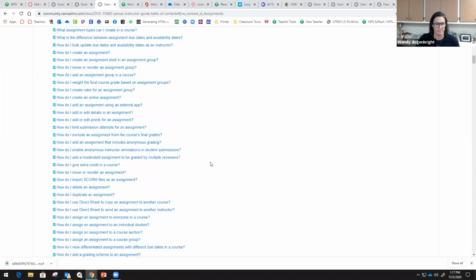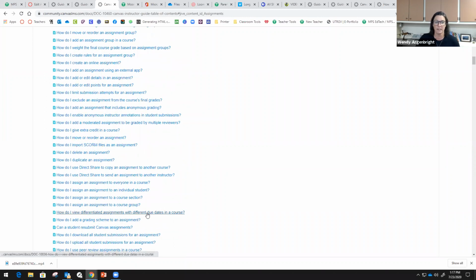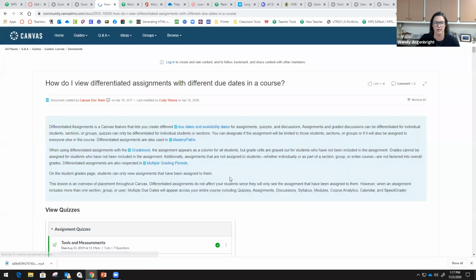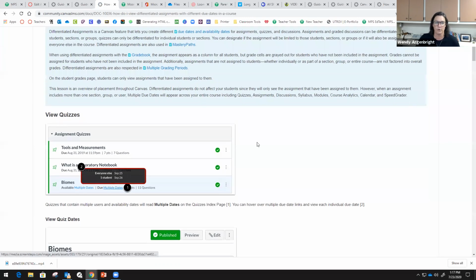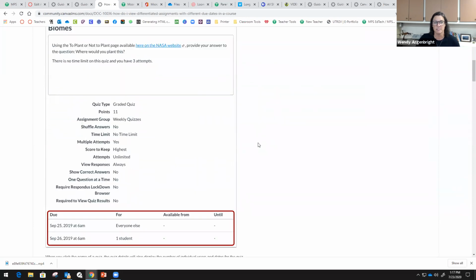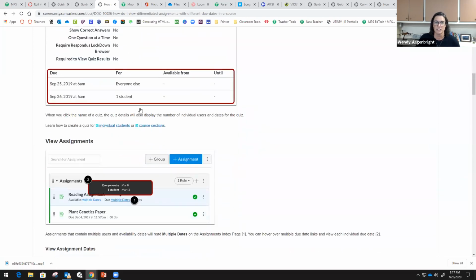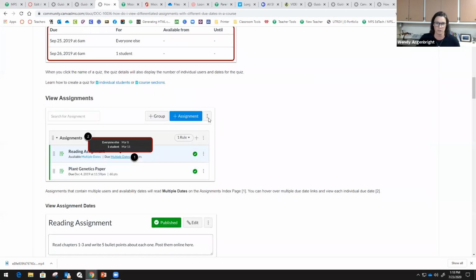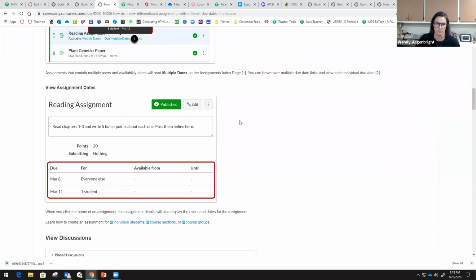So for instance, here, how do I view differentiated assignments with different due dates in a course? Okay, so it's going to walk you through taking assignments. This one's a quiz, changing the due date. So you have one student that has a longer due date. Maybe your student's IEP gives them an extra day to complete their assignments. This walks you through how to do this with actual assignments and with actual students.